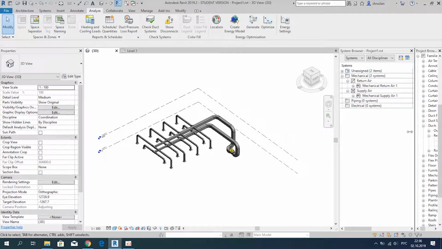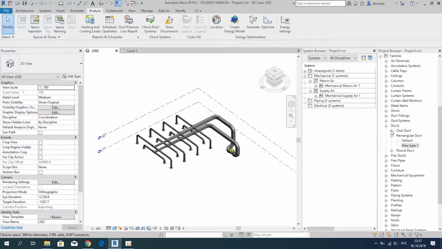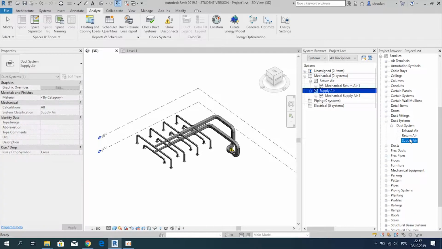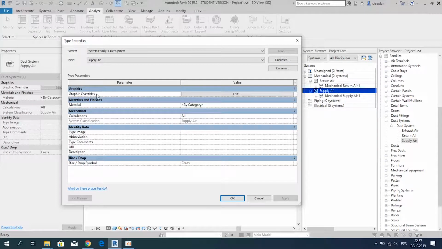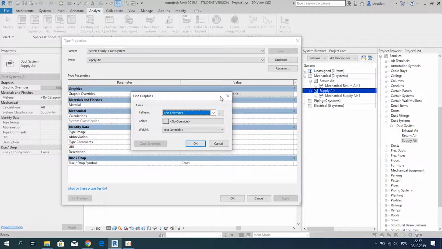If we want to divide the supply and return systems by color, we have the opportunity to set the contour colors and material for this certain system. Open the Families part in the project browser and search for Duct Systems. Okay, click the right mouse button and choose Properties. At first, the graphics overrides setting for contours. Let's select the color.